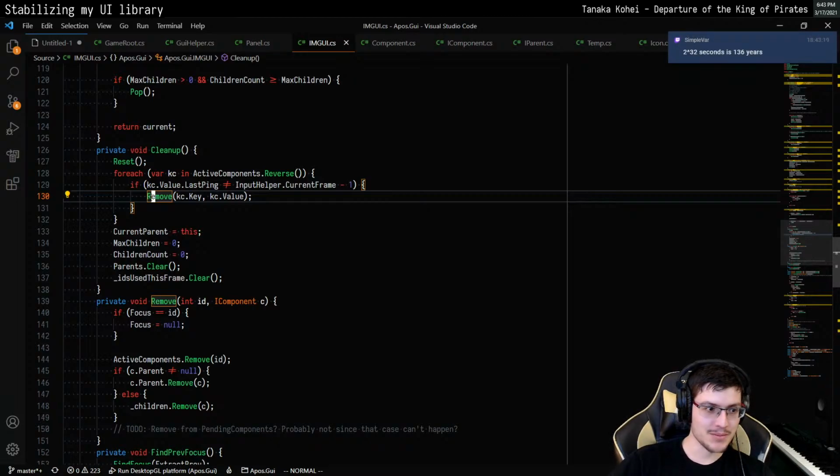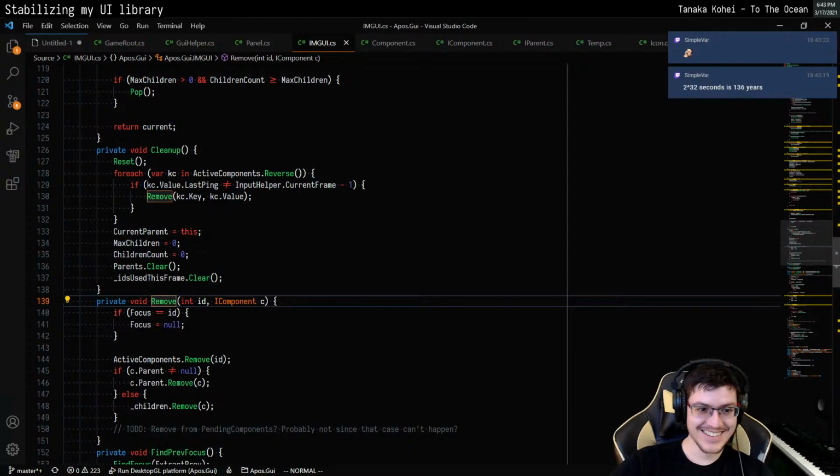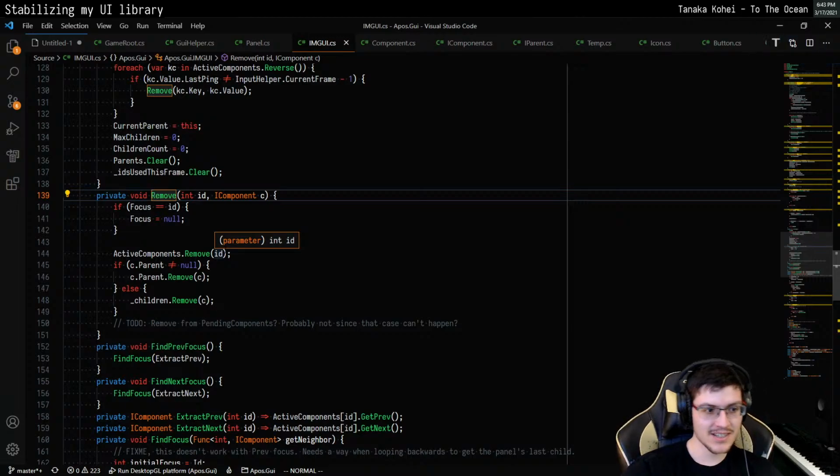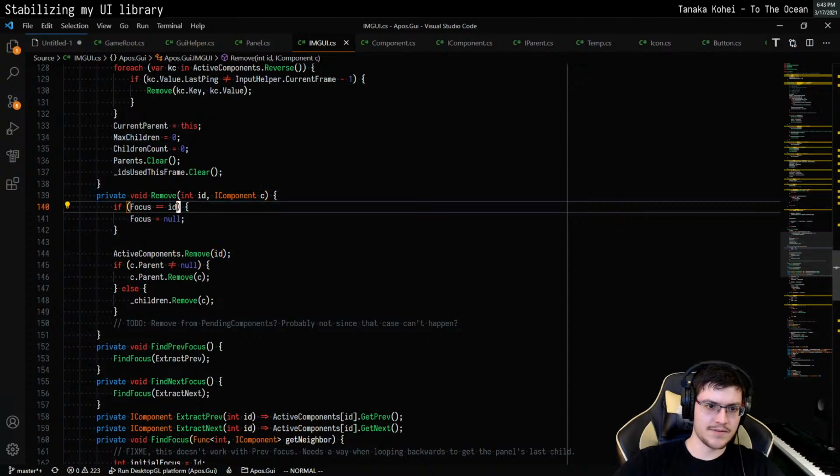Anyway, so you end up in remove. Oh, 136. Hey, you see, it's not that long. But it's actually faster than that because it's not seconds. Let's say you're executing the game at 60 frames per second. So you can divide that 136 here by 60 or something. Anyways, so we end up in here. And if what we're deleting happens to be what's in focus, we clear the focus.